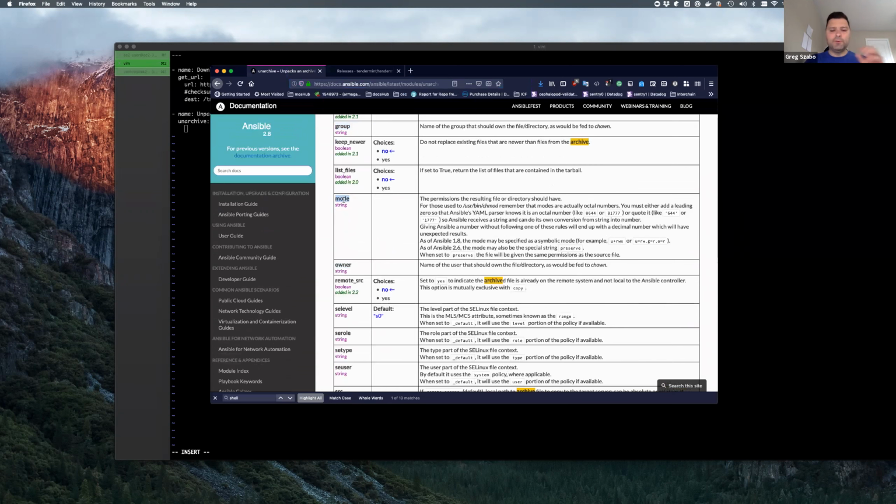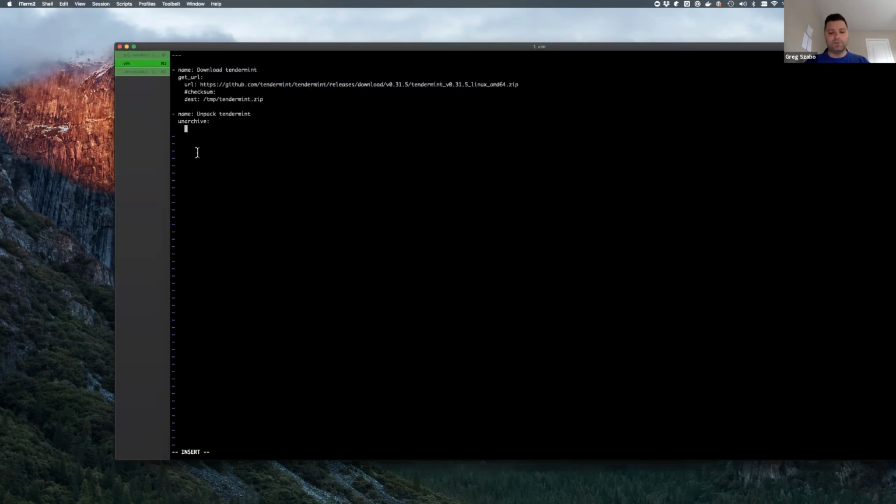So I'm going to set this up in one step. I'm going to do source equals /tmp/tendermint.zip. Destination equals /usr/bin/tendermint. Mode is executable. Well, owner and group don't need to be set because I'm running this as root. So it's going to be root. So I set up the binary.